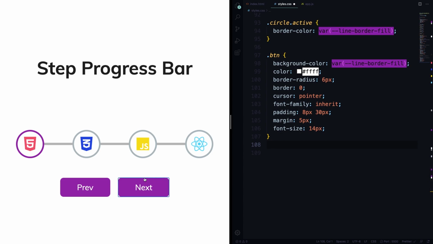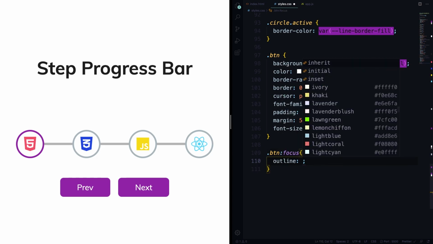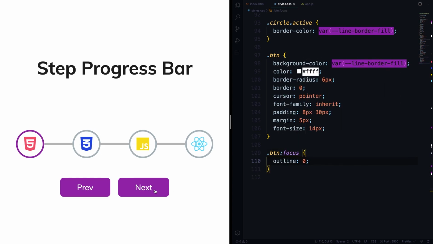This is dev's life. You just fix something, make something beautiful, and you come across another problem. As you can see, we have this ugly outline, so let's fix that, okay? .btn:focus and outline: 0, and yeah, it's done.